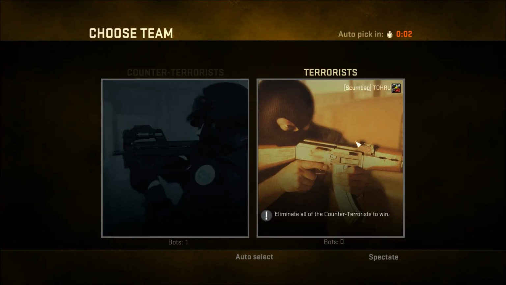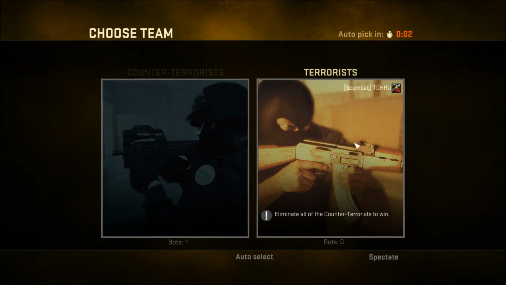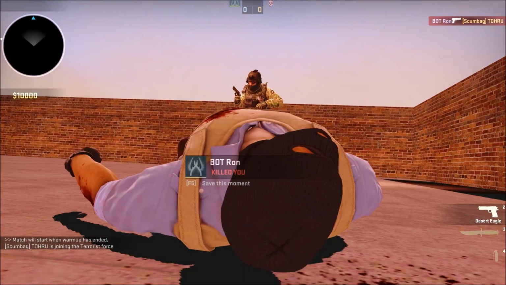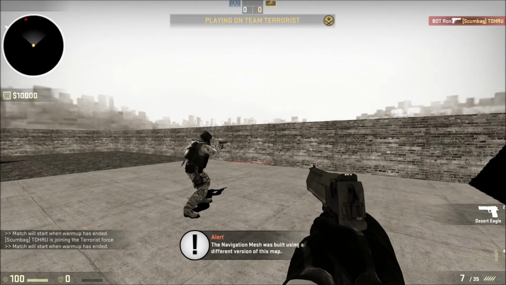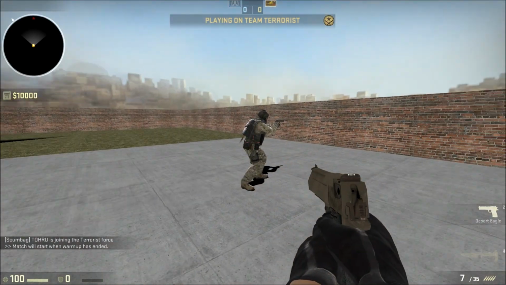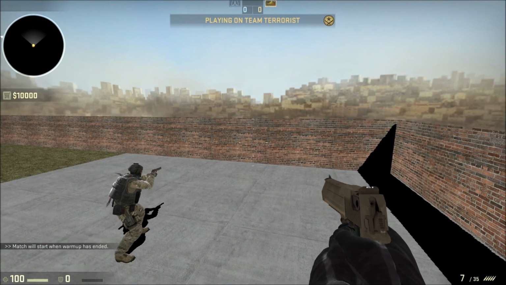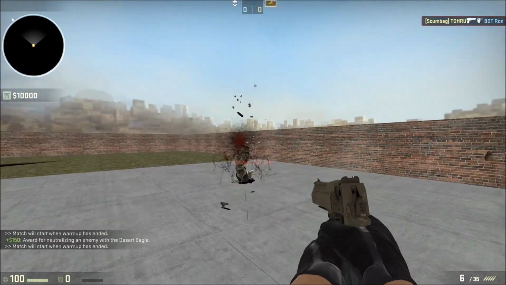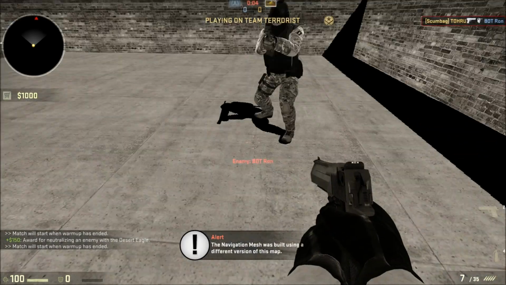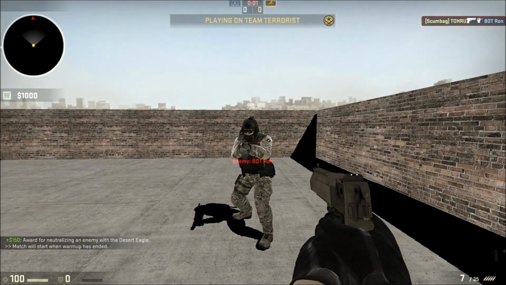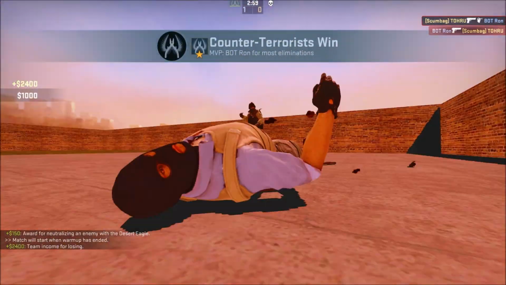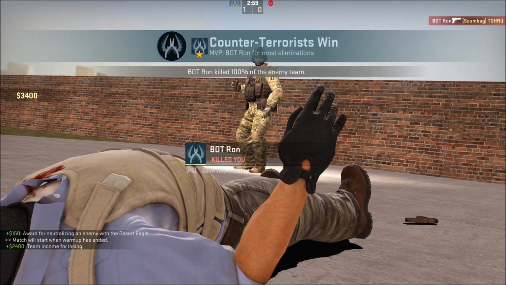Here we are, I'm gonna pick terrorist. I died without having anything to do. Yeah, it was great. Okay, so as you can see, I don't know what happened with that spawn point, but as you can see, I don't spawn up in the air or anything. I spawn on the ground, and as you can see, I spawn with the deagle, I spawn with the decoy, and everything.